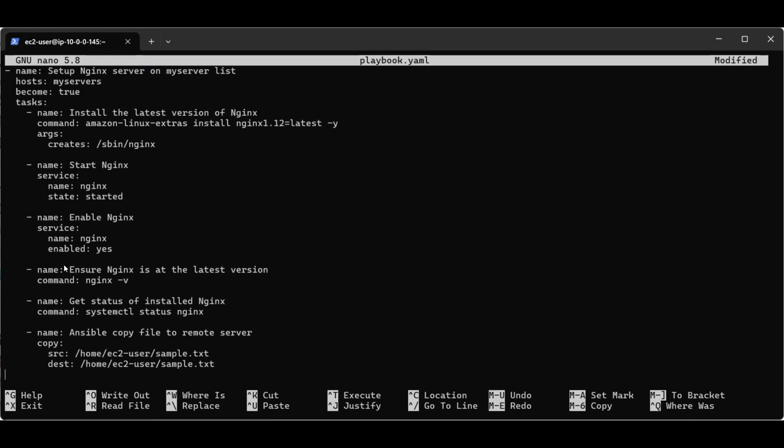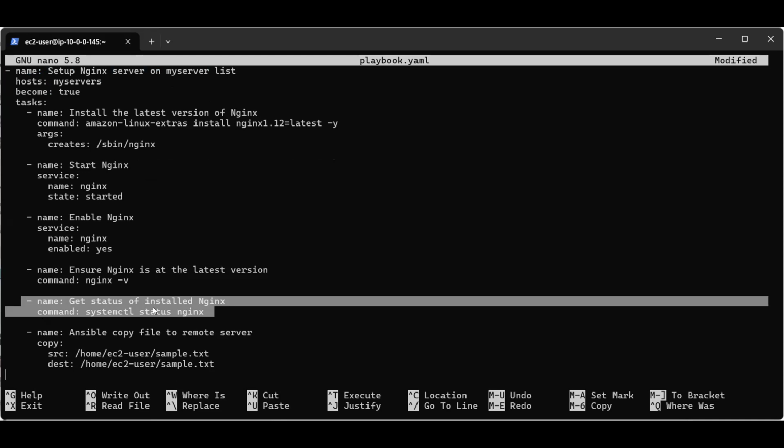So the next thing is ensuring Nginx is latest. That's fine. Get the status of Nginx. Here we are using systemctl status. Then with this task we will get the status of whether Nginx is up and running or not.